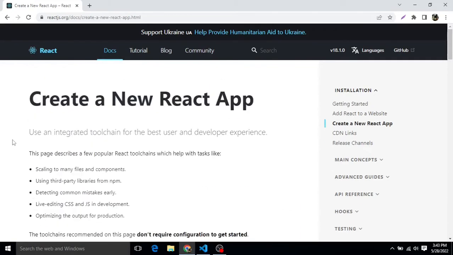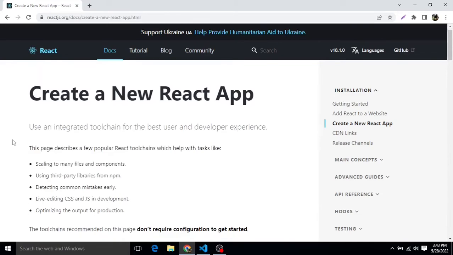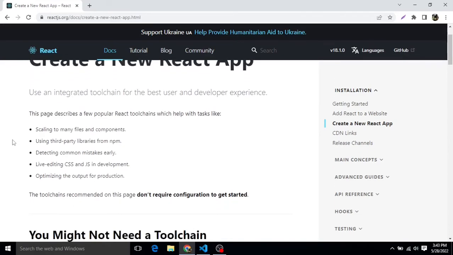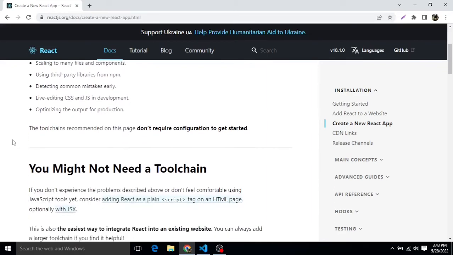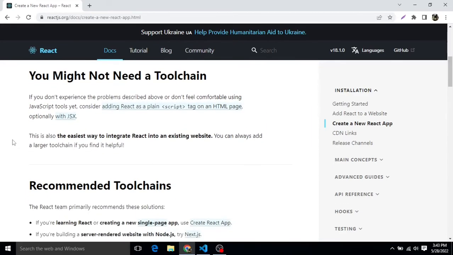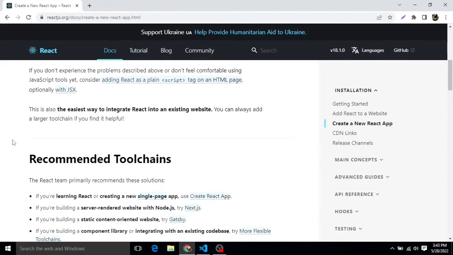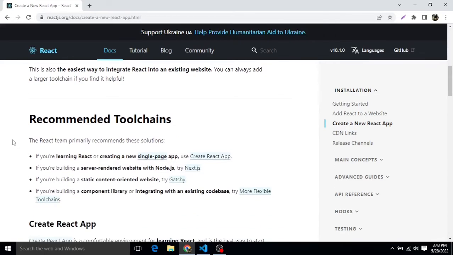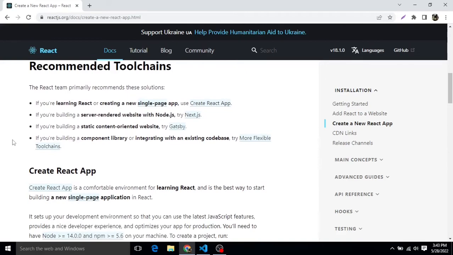Finally, we can begin writing our React code. To do so, we will need the React project. The quickest method to get started with the React project is to use a tool called Create React App. For more details, go to the Create a new React app page.